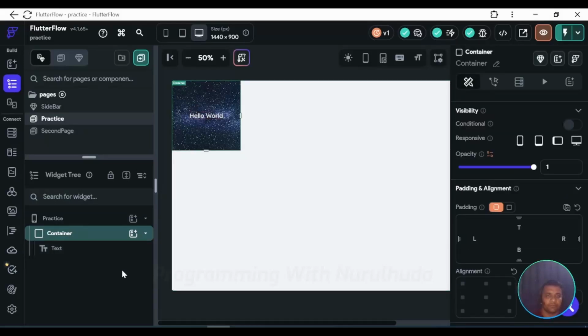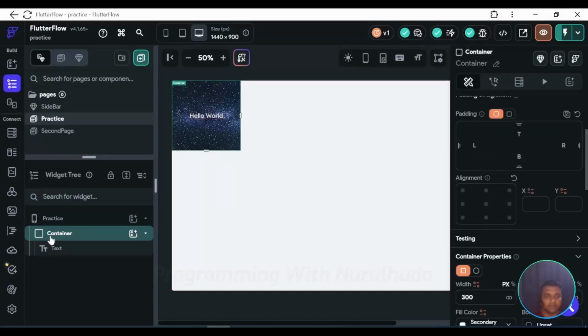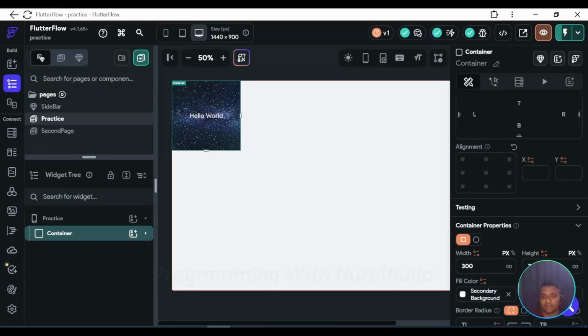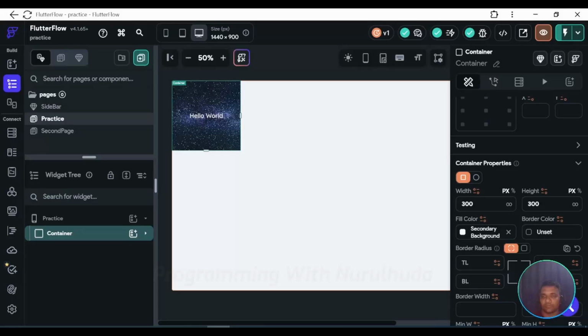So see, first what we do: for any container or any widget, on the right side width and height are shown there, and we can manually set them here. So this way we can configure the width and height of any widget.